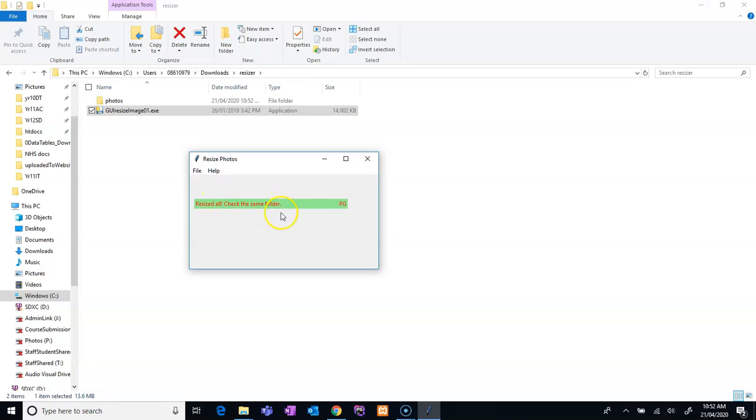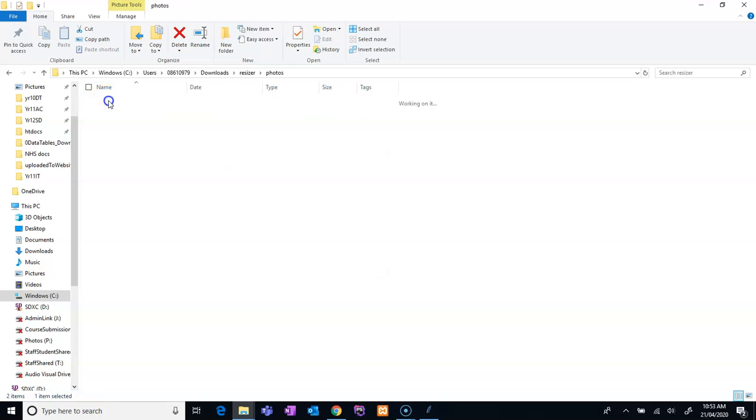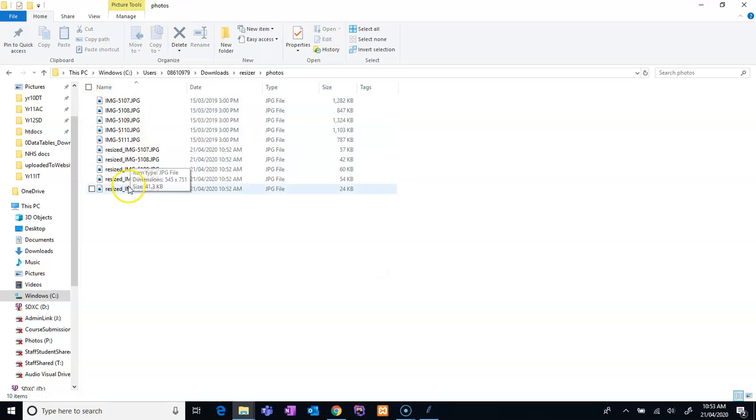Check the same folder. So the folder doesn't have to be here, it can be anywhere. It will just take the path. Here you go, all the resized photos. See the difference? The first file is 1282 KB and the same file now has become 57 KB. So that's the difference you can see in the size.